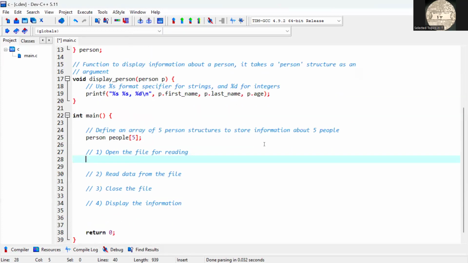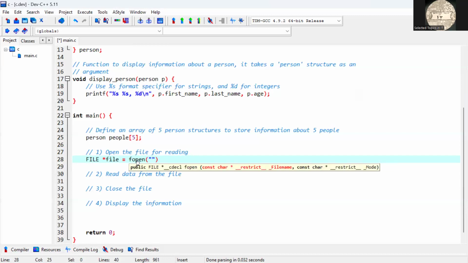So we want to open the file for reading. The first thing we want to do is declare a pointer to a file structure. The file structure here is used by the C standard library to manage file input and output. Then we're going to use the fopen function to open the file. I'm going to paste what I've copied, that's the name of my file. And we also want to specify the mode, so we are specifying that we would like to open this file for reading. So this is in read mode.